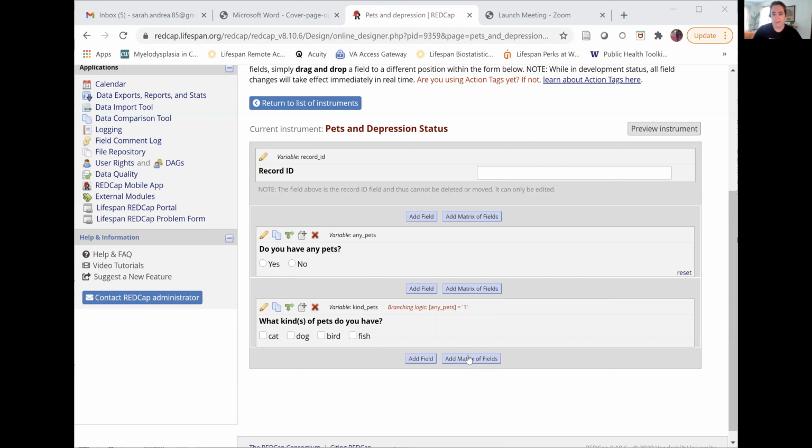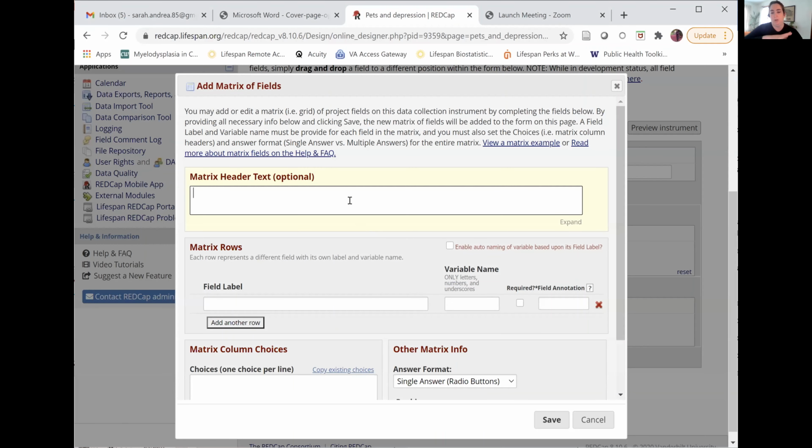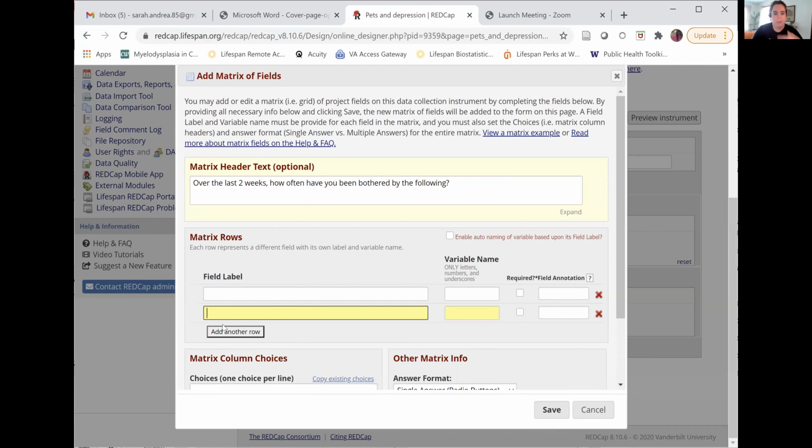What you can do is add a matrix of fields, which is this section right here. Whatever you put in here will appear before all the items. So if you're doing the Patient Health Questionnaire or some other scale where they have guidance about the past 2 weeks, that's what you put right in this section. So here I'm going to say, over the last 2 weeks, how often have you been bothered by the following? And then each of these rows is going to denote the 2 questions. So I have 2 questions we're going to ask, about limited interest or pleasure in doing things, and feeling down, depressed, or hopeless.